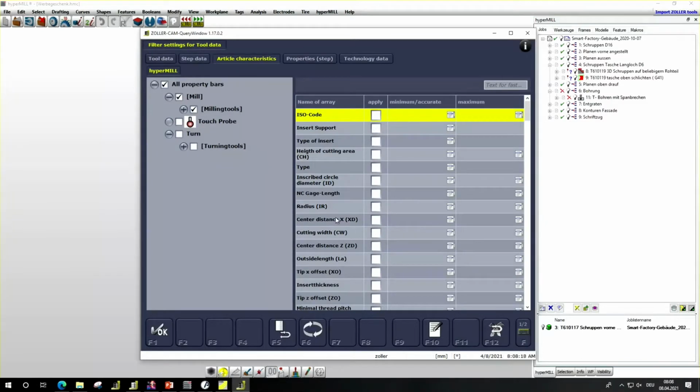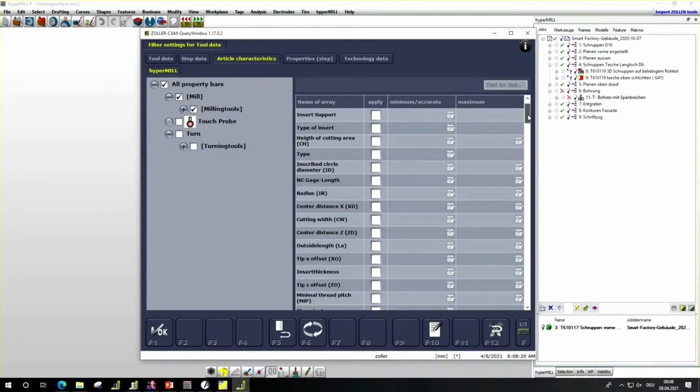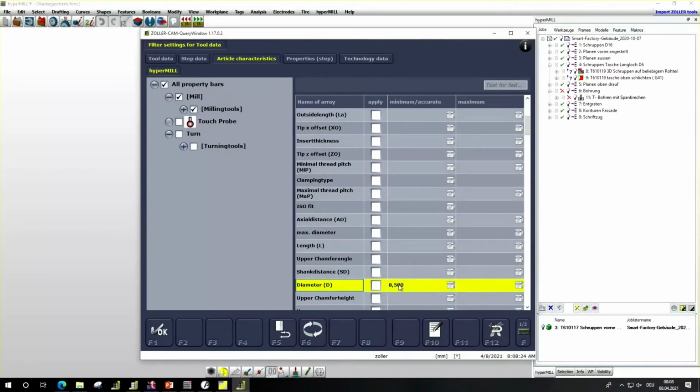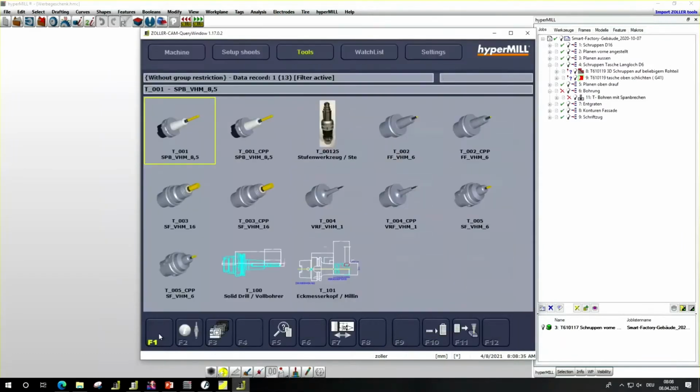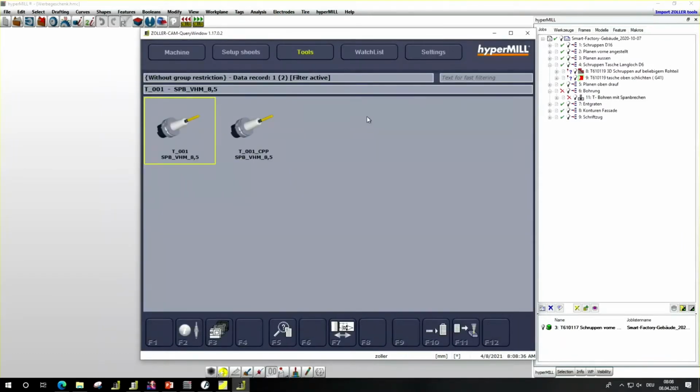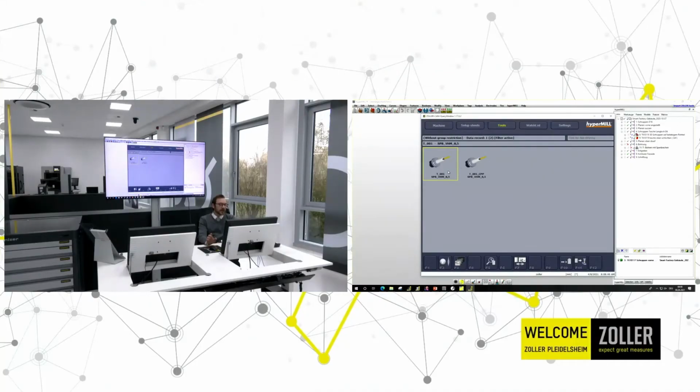And here on the right side we have more filter functions. Let's search for diameter. Here's diameter D. We need 8.5, so let's type that in here. Set this filter active and confirm. And then you see by filtering these, you only get two options, two drills with the diameter 8.5. So this is what you need.